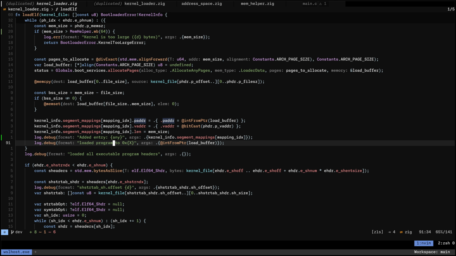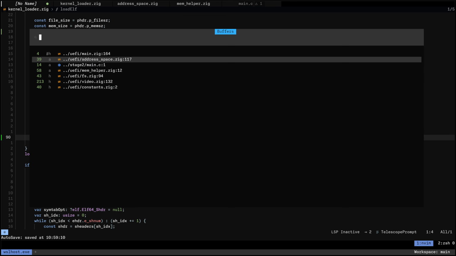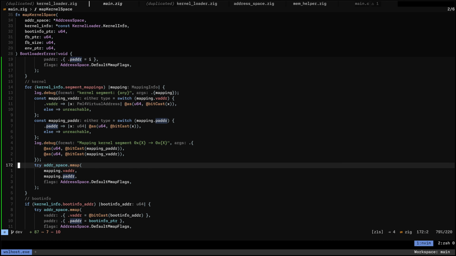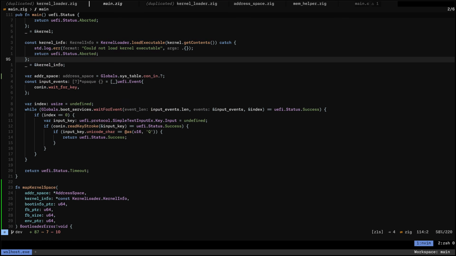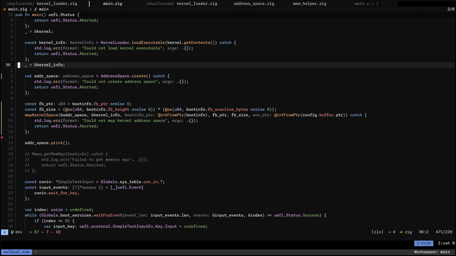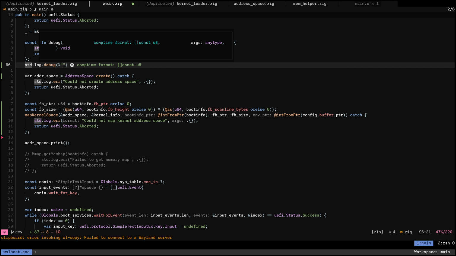Okay, you know what? I'll keep this in here, but I'll go to main, right where we get the kernel info, and I should do something like stdlog debug kernel info, and here we just dump the whole thing, I guess.